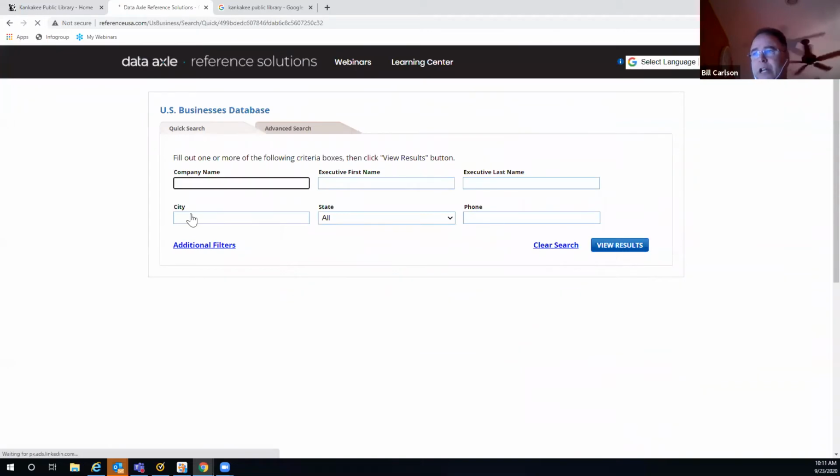It's just different criteria that you might be using. So you could certainly look up a single company on our quick search page. You could look up a single company. You could look for an executive.